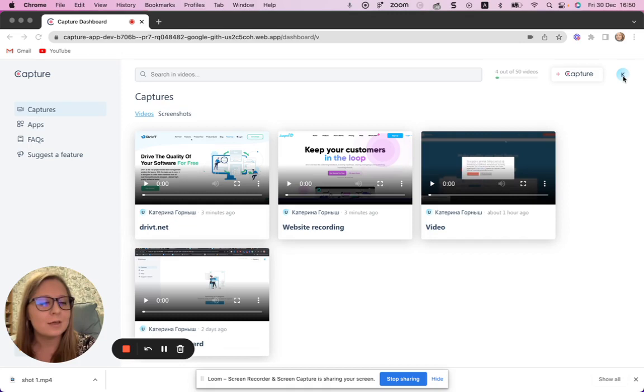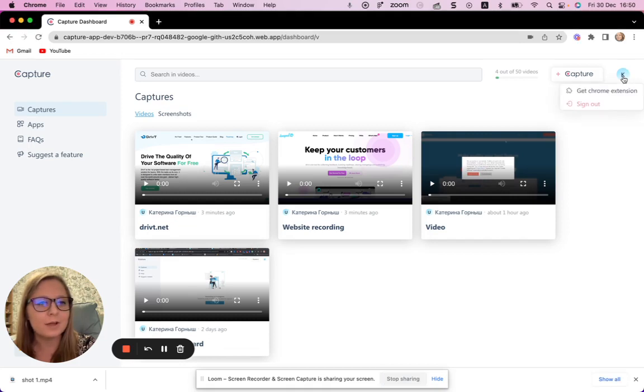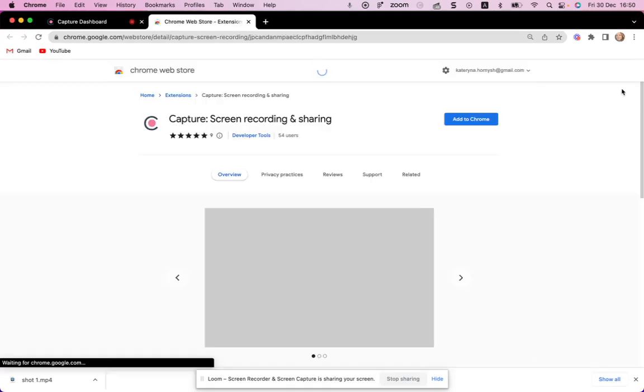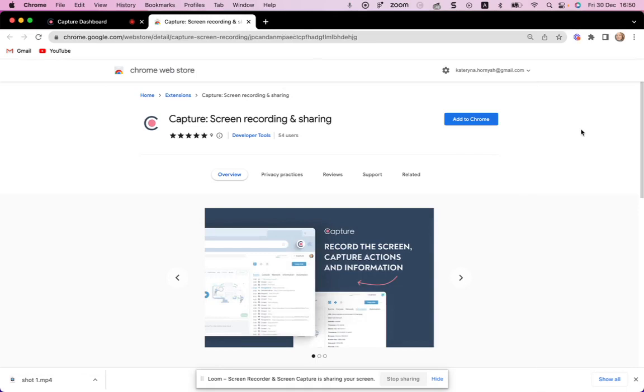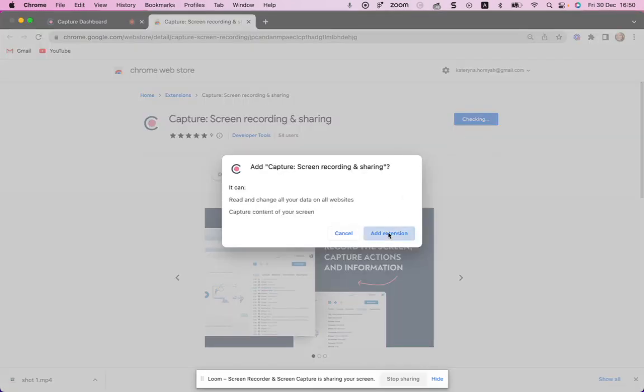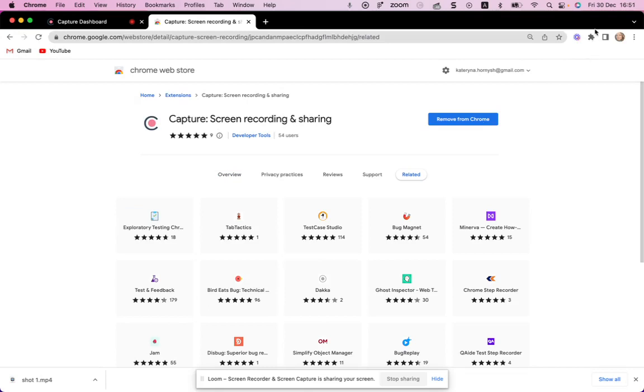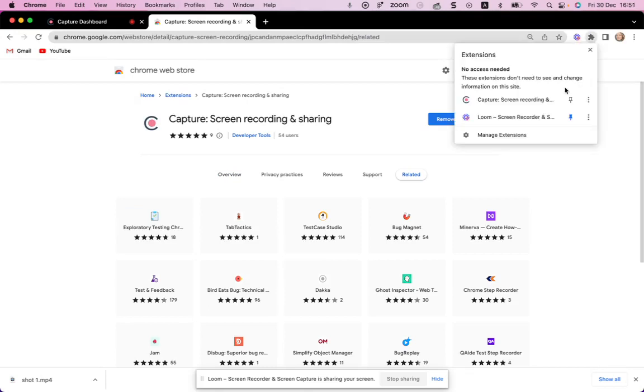First, click on the user avatar here and then get Chrome extension button. You will be redirected to the Chrome Web Store. From there, click the button Add to Chrome. Once the extension is added to your browser, be sure to pin it so it's always easily accessible.